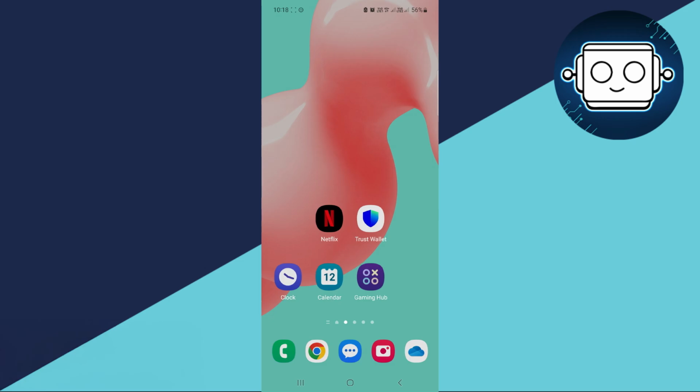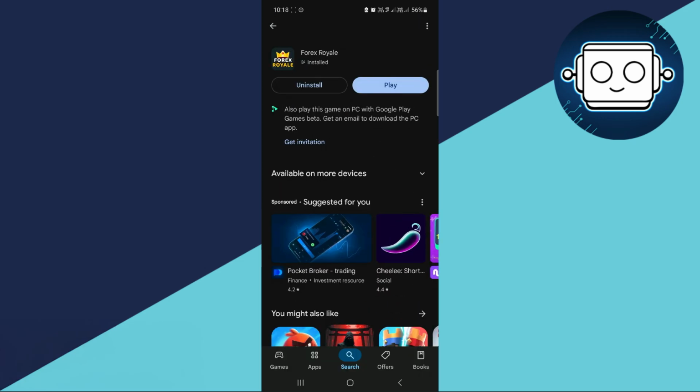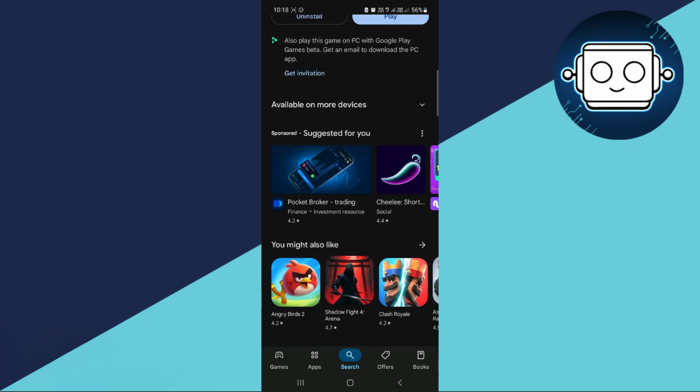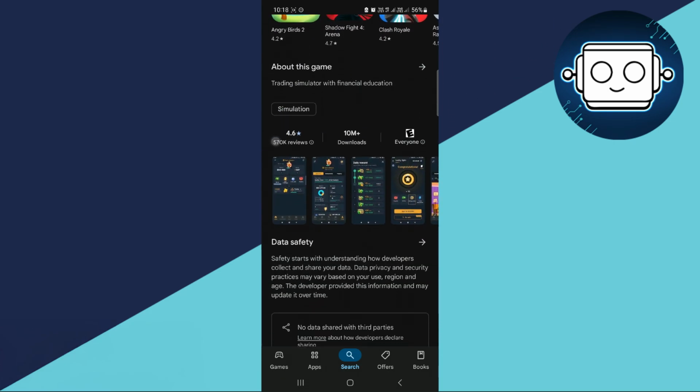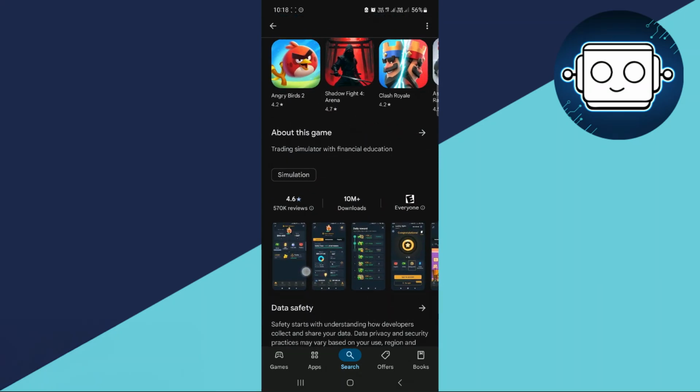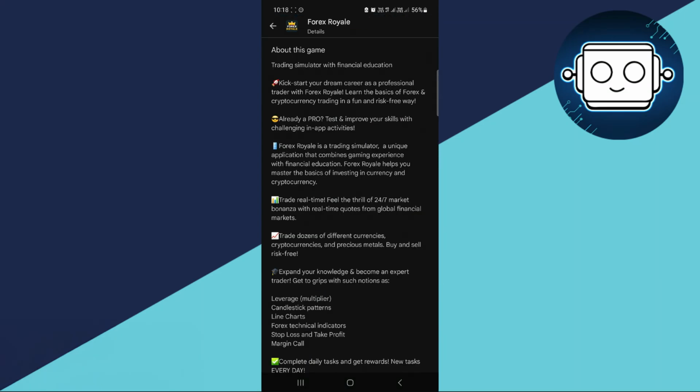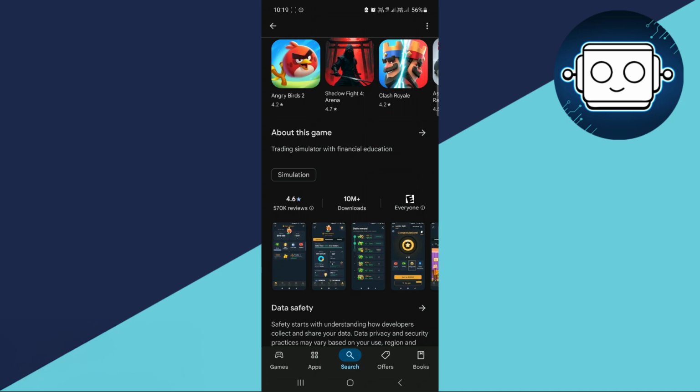So Forex Royale, when you actually visit the official website or the Google Play Store page, as you can see, it's going to give us the description here that this is an educational app that you could use for learning how to trade. So this is a trading simulator. What it means is that it only simulates what you could do with trading. So this is a financial education app, which means it's not using actual currency. So with that said, you don't have the option to cash out whatever you have on the app itself.